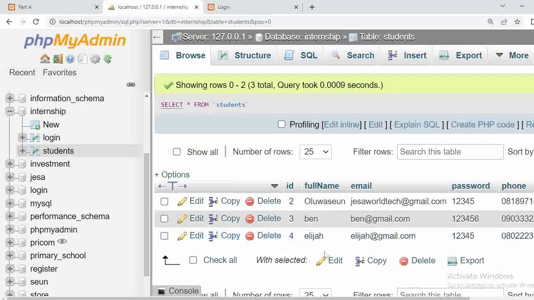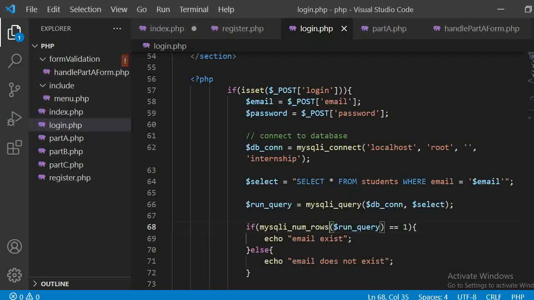So where is my Ben? This is ben@gmail.com. But I want to also confirm if the password is also there. For me to do that, I can easily do select all from students where password, just for me to be sure the person is putting the right password, or I can just do this.